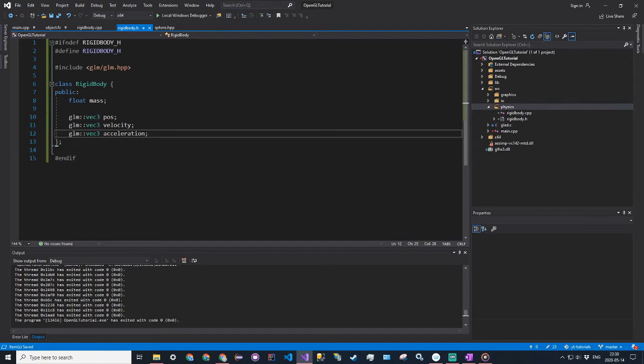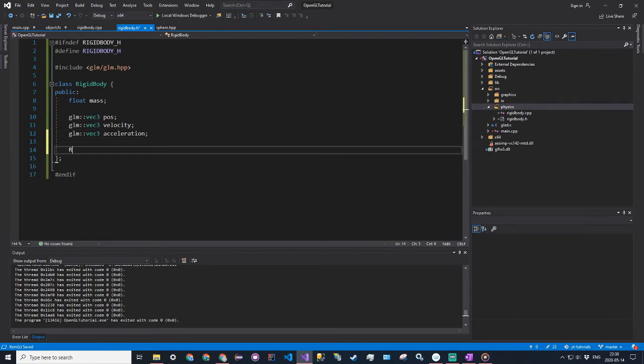Oh, okay. All right, in our constructor, we're gonna say RigidBody, pass in mass is equal to 1.0 by default, our position, velocity, and acceleration. And these are all default values, so we'll set these to 0 by default.